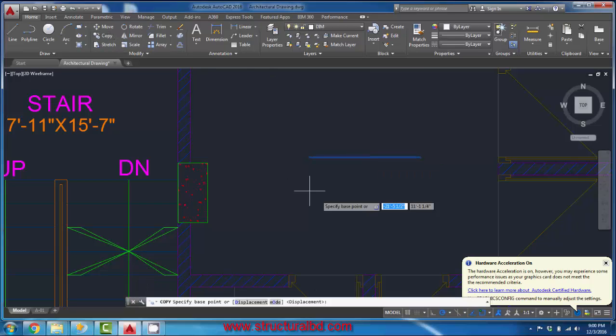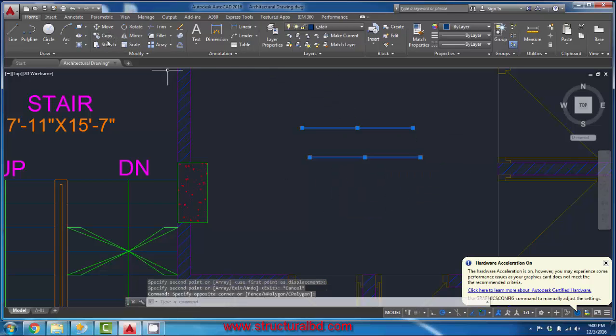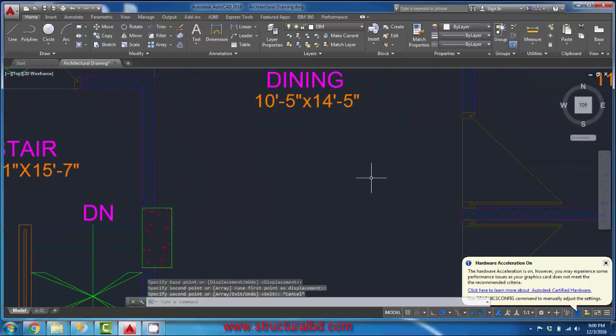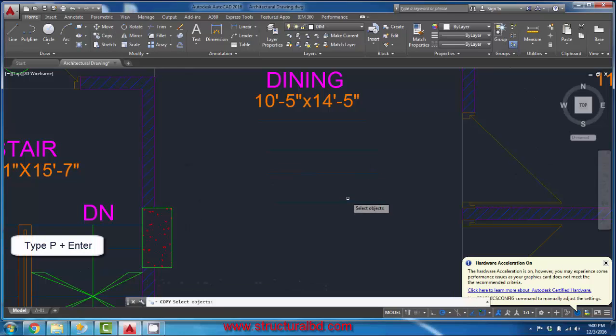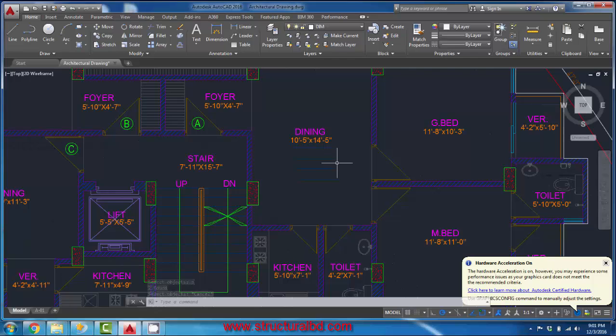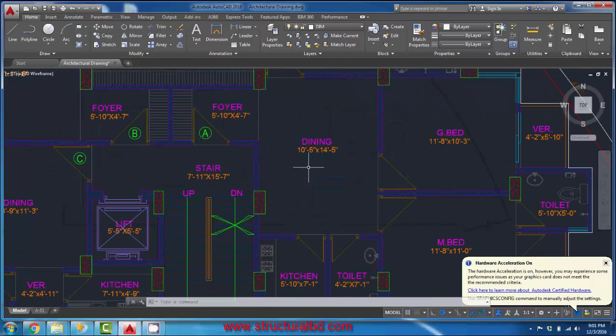Now copy the object, and again copy both objects, and you can also select by using the previous option. Go to copy and write P, enter. So it has selected the previous objects, but previous does not select the very last object, it selects the objects with which you are working. So this is also a very powerful option of selecting objects. You can use this. So in these ways you can select objects while working with any drawing.